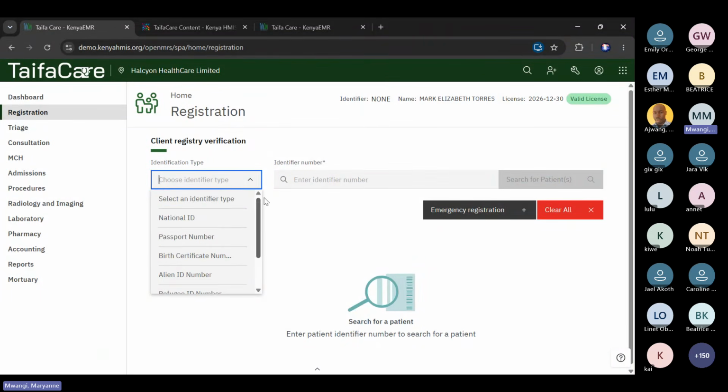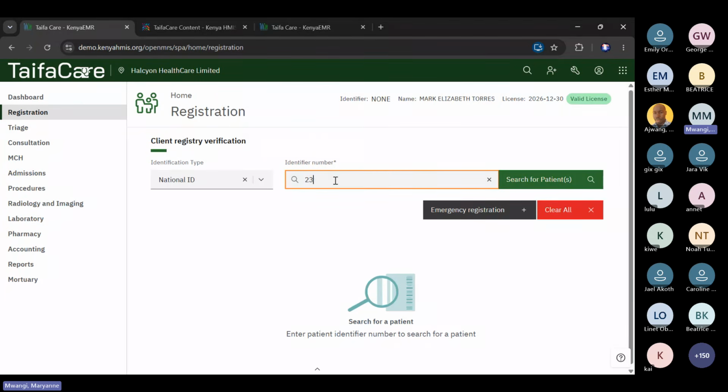So for my case scenario, I'm going to use a national ID. Then we are going to search for our patient. And this is the recommended workflow. But in cases where we may not be able to have an identification from a client who is coming to our facility, either they came in a state where we can't verify them, or they really do not have any identifier, the system allows you to create an emergency registration by adding that patient manually in the system.